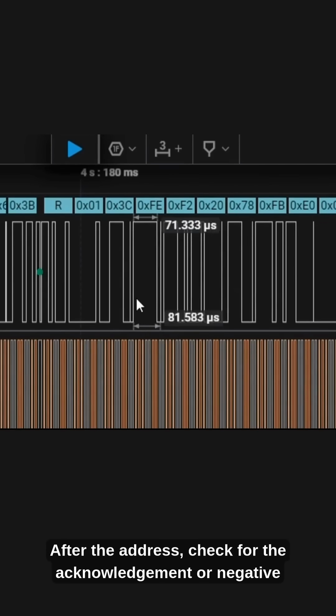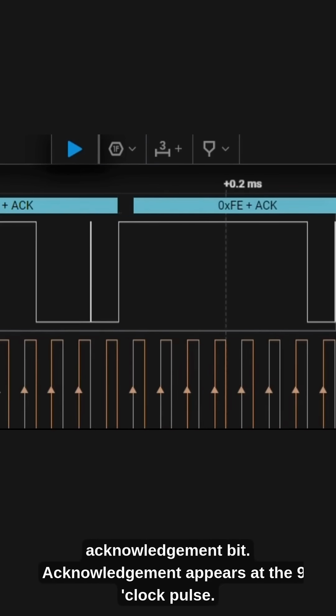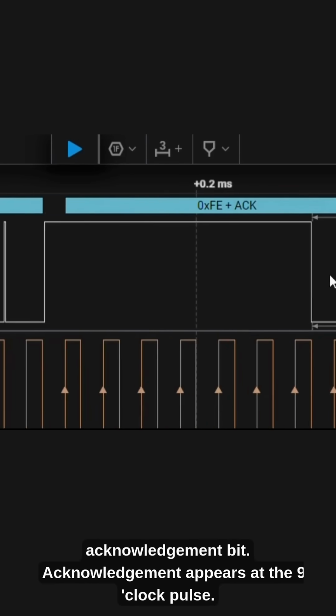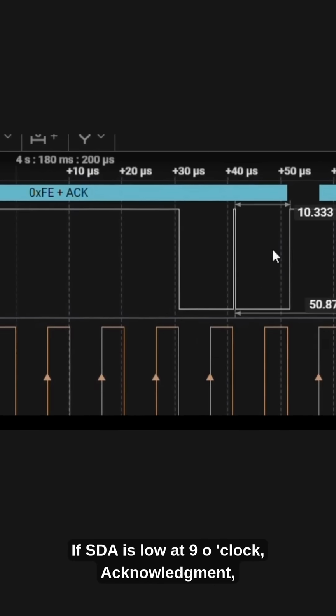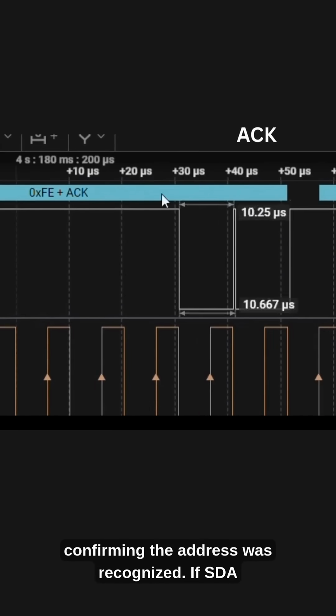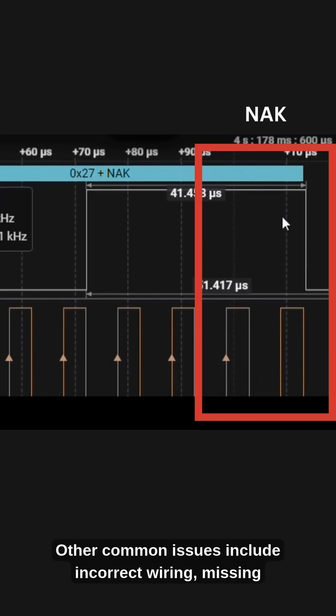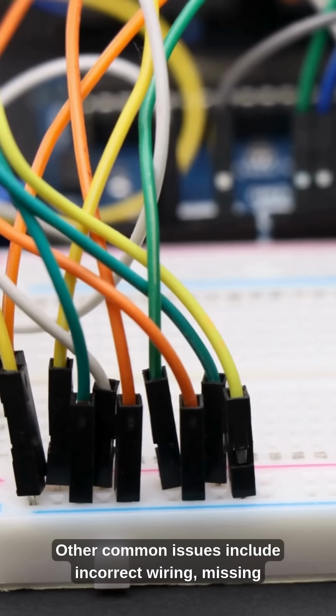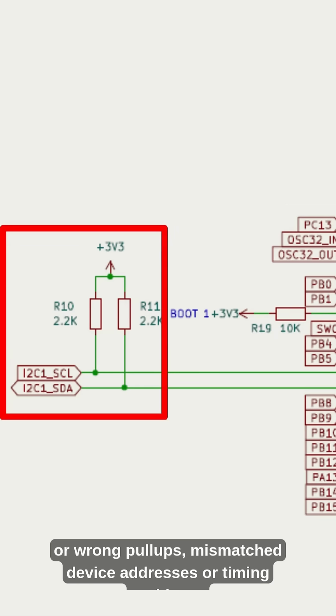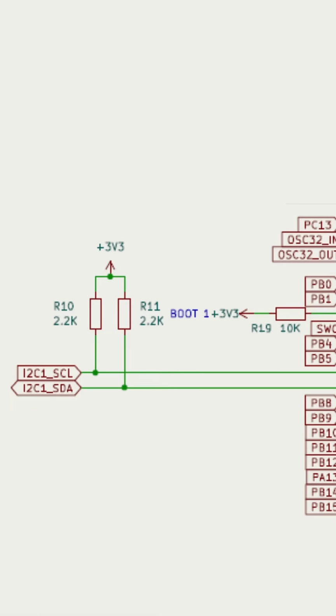After the address, check for the acknowledgement or negative acknowledgement bit. Acknowledgement appears at the 9th clock pulse. If SDA is low at the 9th clock, it's acknowledgement, confirming the address was recognized. If SDA is high, it's negative acknowledgement, indicating a possible issue. Other common issues include incorrect wiring, missing or wrong pull-ups, mismatched device addresses, or timing problems.